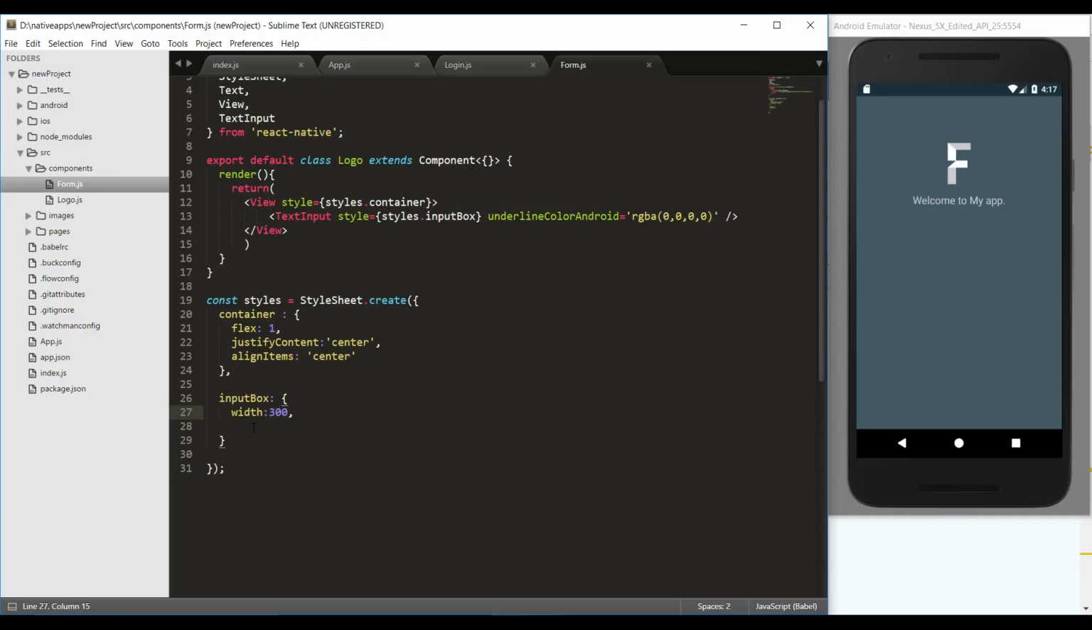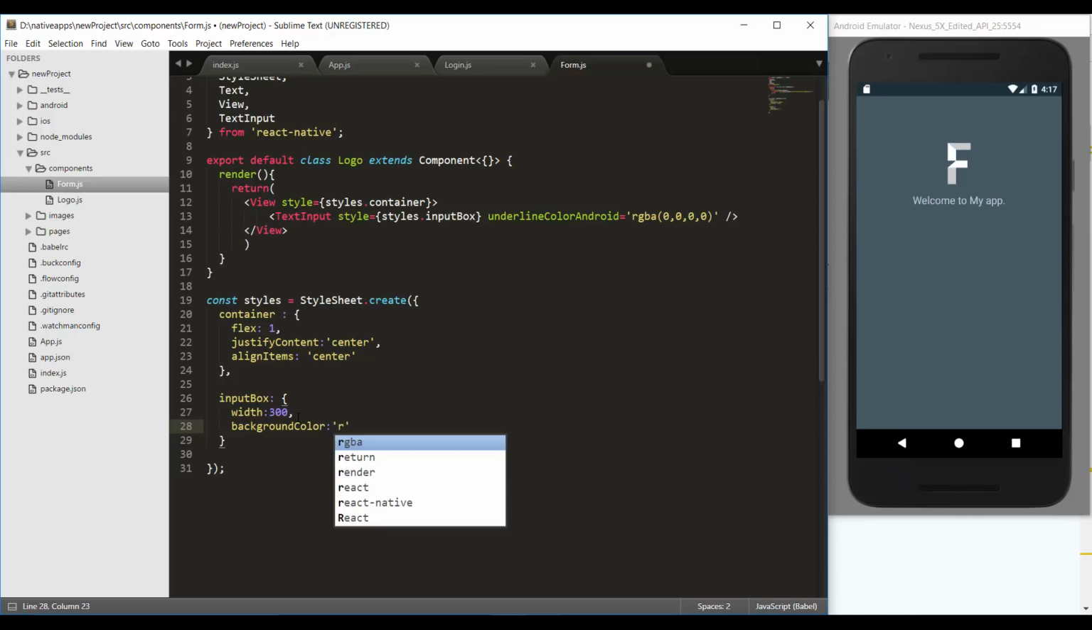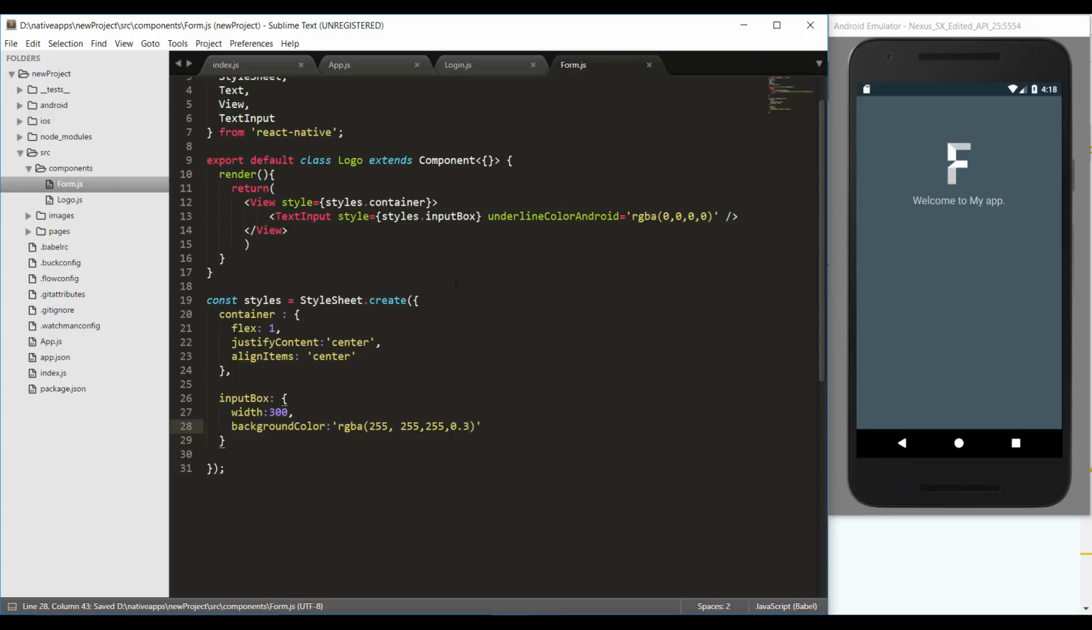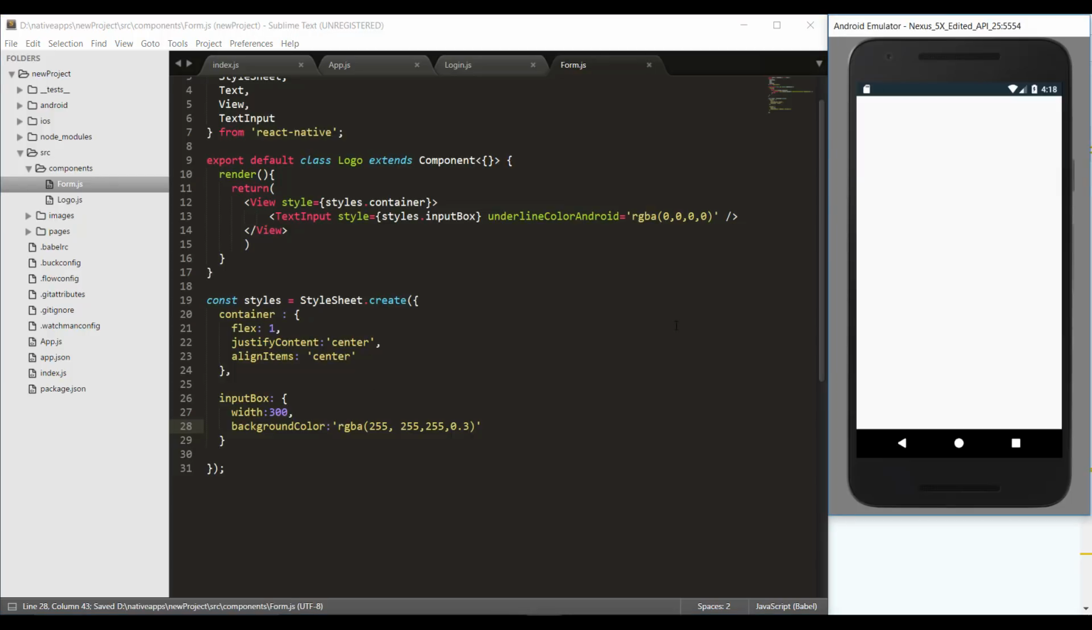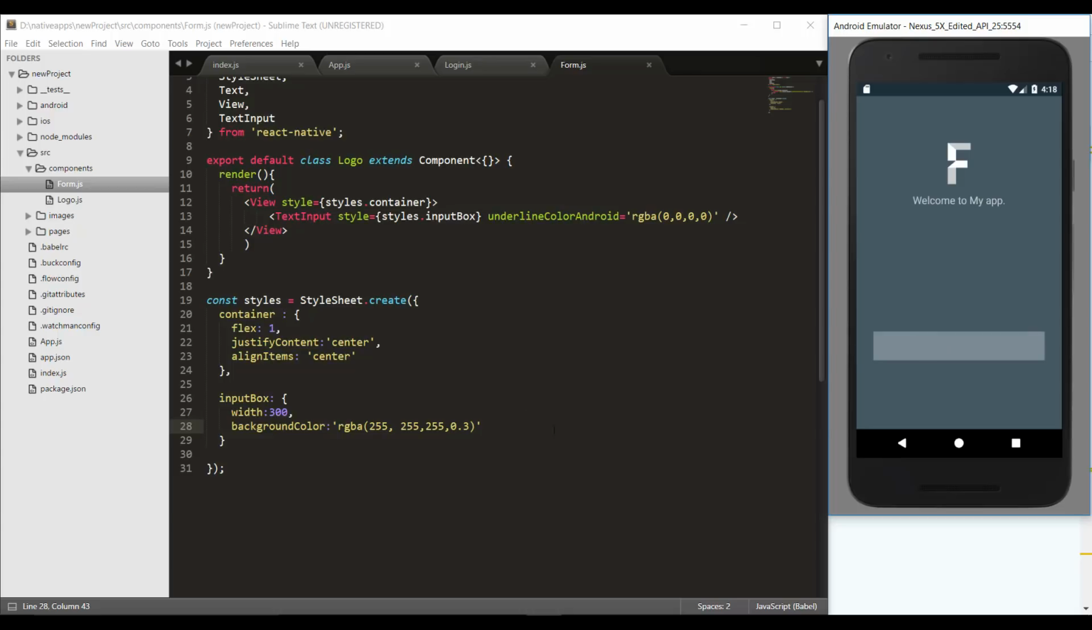So you can see width is 300. I'll give it a background color so that it will be visible. Background color will be RGBA again, because I want to make it a little opaque. RGBA 255, 255, 255, and 0.3 is good. Refresh it again. You can see this is beautiful.